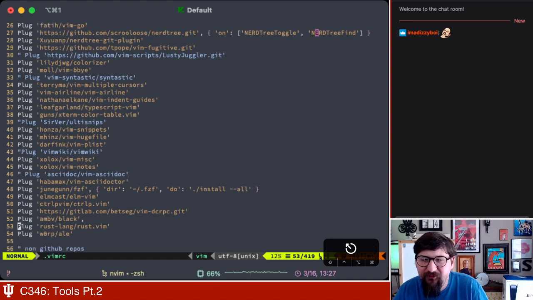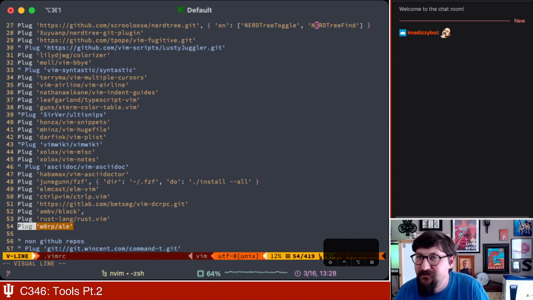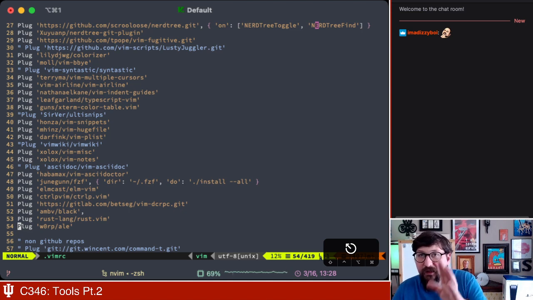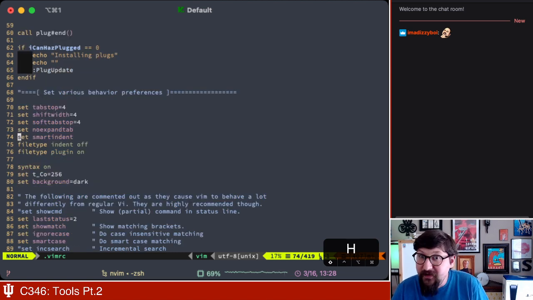Looks like I have Rust support in here. Black is for Python support. So you can kind of get the idea that there are all kinds of little things that we add and remove and change and that kind of stuff. Ale is pretty nice. It gives you syntax verification. So if there's a problem, to the left of the line numbers, it'll insert like a little X or an exclamation point if something's wrong with a line of code.